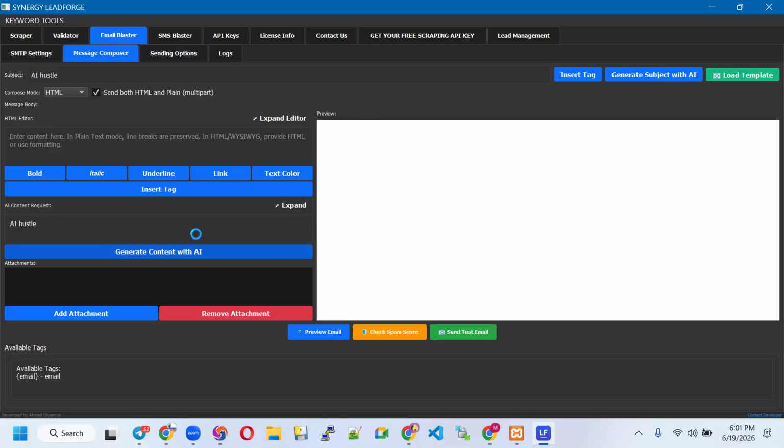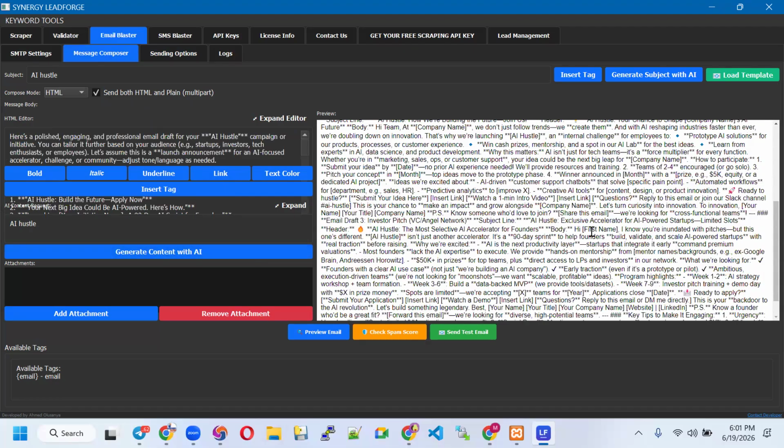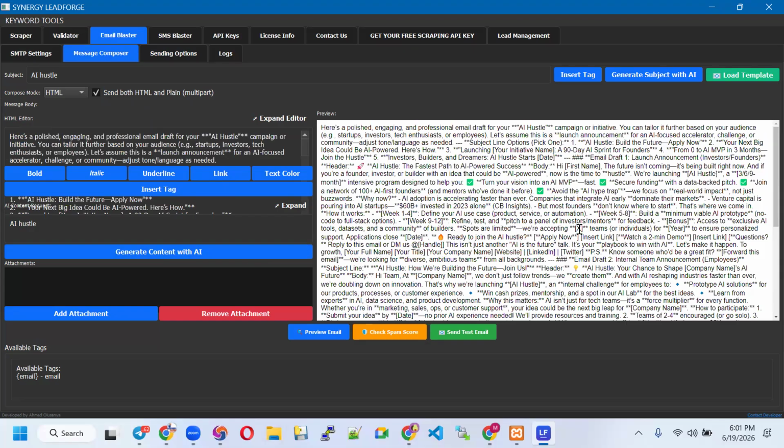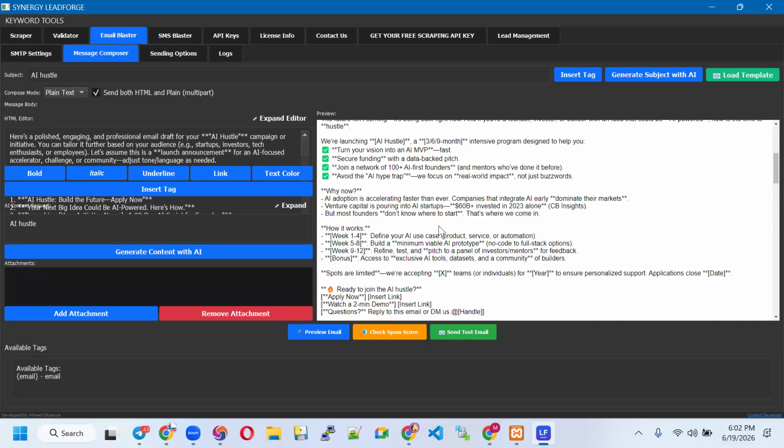So it's still loading up. Still loading up. So it has different aspects of, you can see it has generated the content for you. But this one is just a plain text that you can reformat if you want. So you can change it to plain text here. You can see it has changed to a very neat one.